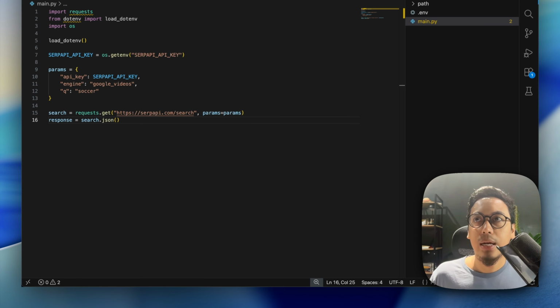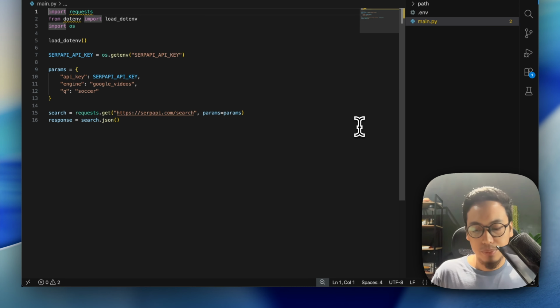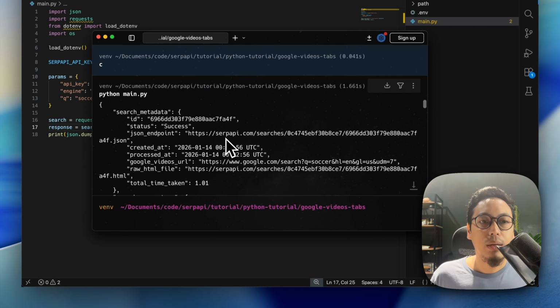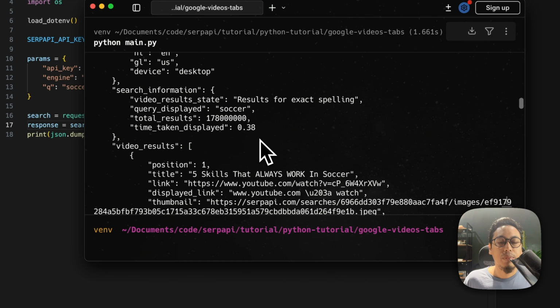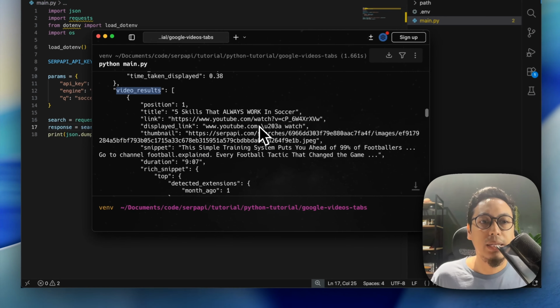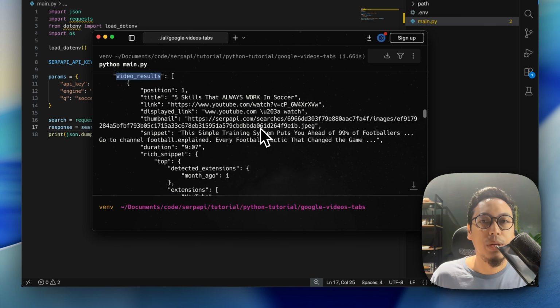To print it nicely, I will import json here, so we can see some indentation on the output. Let's print the results. Now we should see the video results section here that consists of the title, link, displayed link, thumbnail, and other information as well.